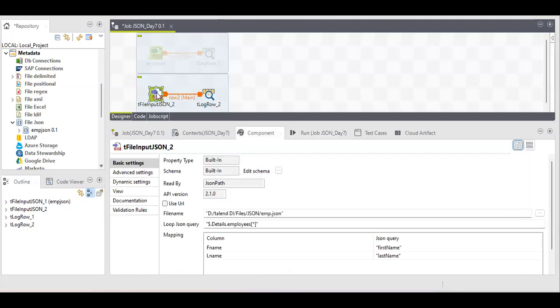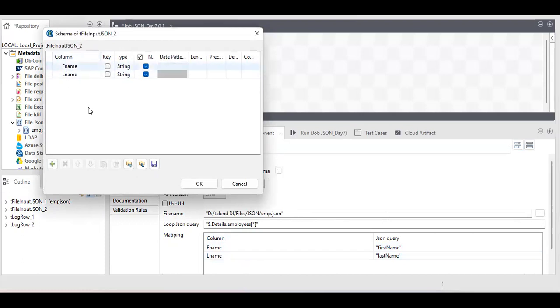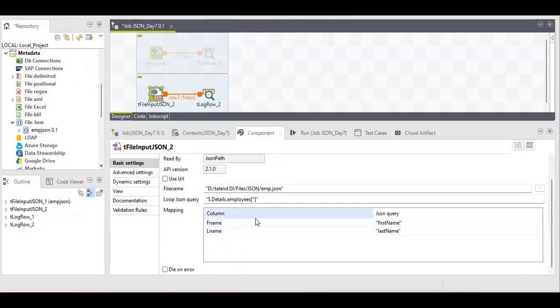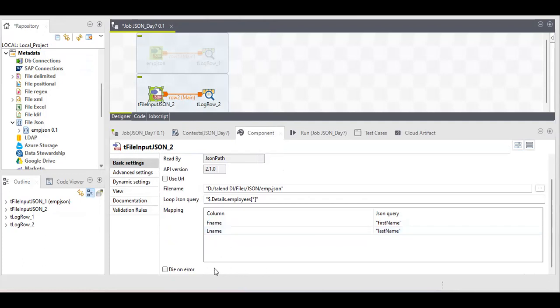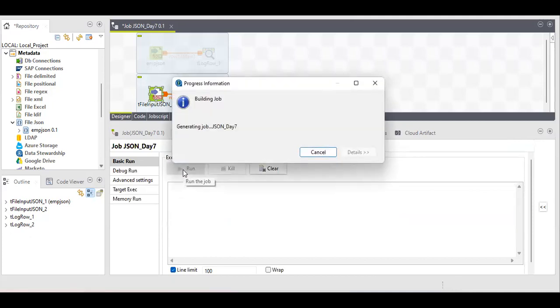Okay, so now I have selected the tFileInputJSON component, and I selected the JSON path option for reading. The file name and loop expression are the same, and when you add columns here, then only you will see these columns. If the editor schema is blank, you will not be able to add directly because you can't see the column addition sign here. After that, you need to provide your exact column names, which are mentioned in this JSON file, inside double inverted commas. Okay, so I'm running this job.